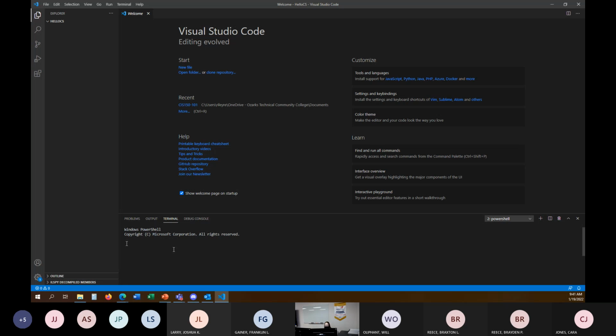The command they want us to enter is .net new console. So we're just saying that we want to create a new console project in this folder that we have open. I'm going to press enter. What's it doing?